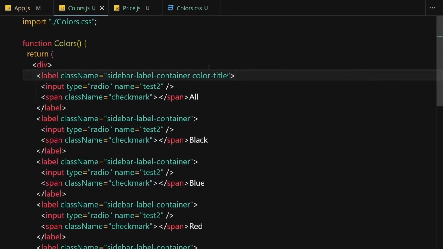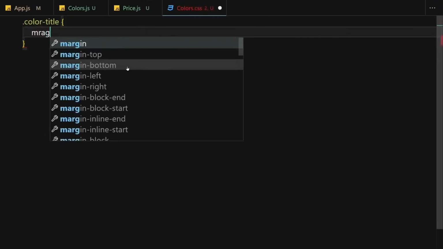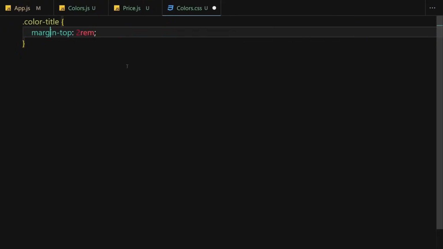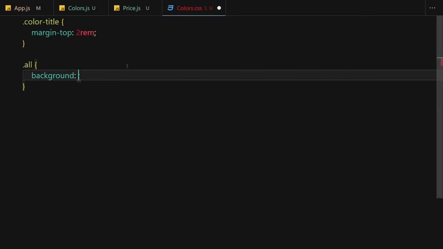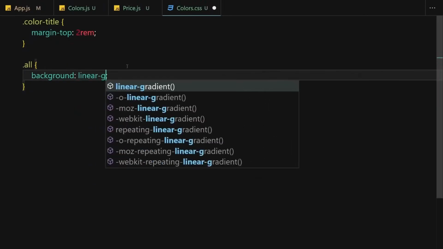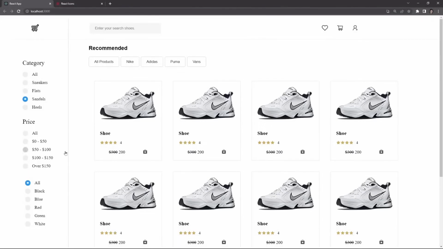Save my file, and now I'm going to go inside this color title right here. I'm going to select this color title, and I'm going to provide a margin for the top of 2 rems, and I'm also going to select the all class. Here we are not using this class, but we will very soon. So I'm going to use linear gradient, and I'm going to provide blue and crimson. Okay, so if you save our file, nothing will happen, except here we are getting all of these components right here.